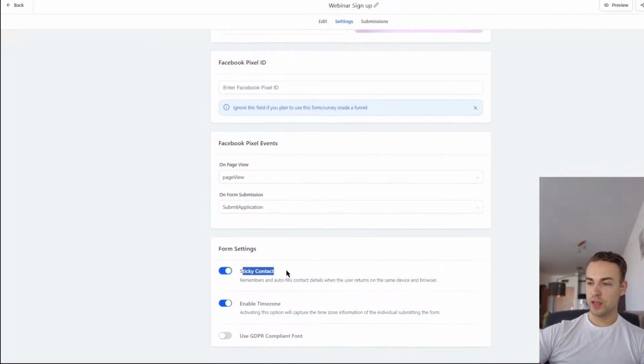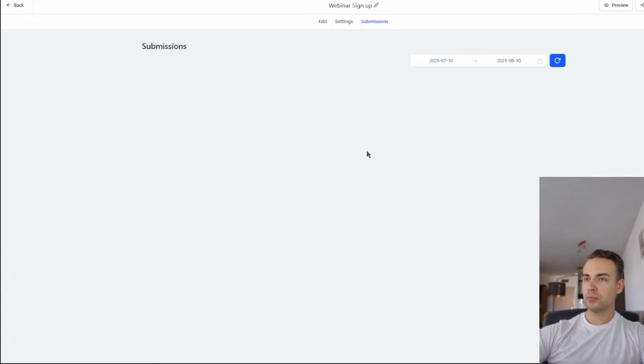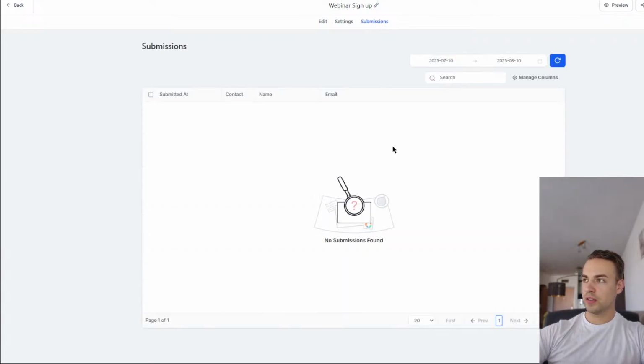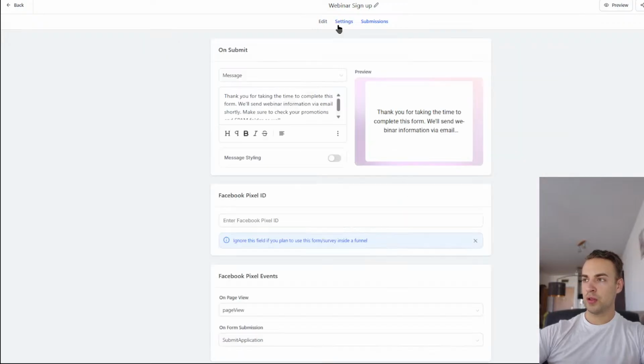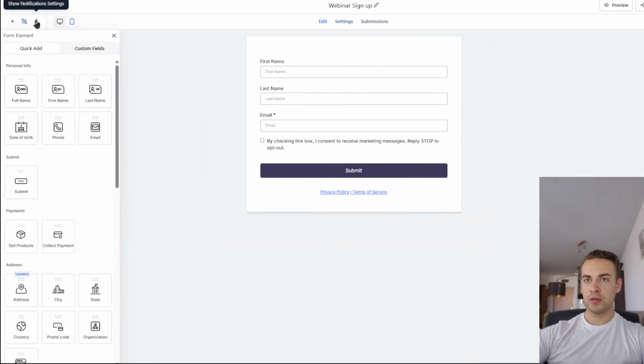We can do sticky contact. That means if they have previously filled out an information on the desktop they are using, it's going to just pre-fill their name, their email address, their phone number, if we were using phone number, and next we need to go to submissions. So this is a list where we can see who filled out the form. This form is not live, so it's empty. So let's just save this form and then just again make sure everything's working correctly.